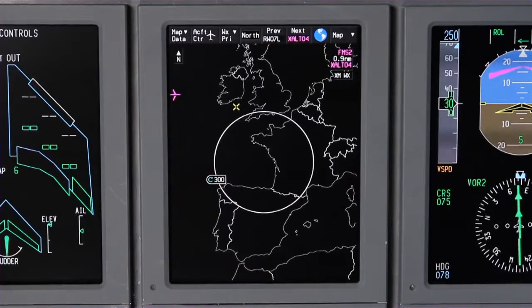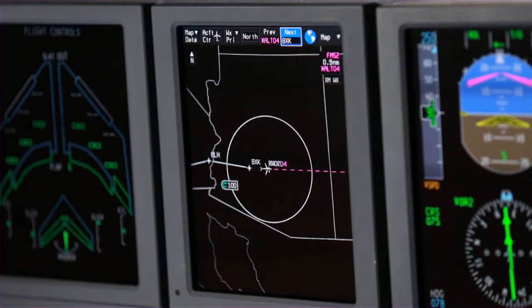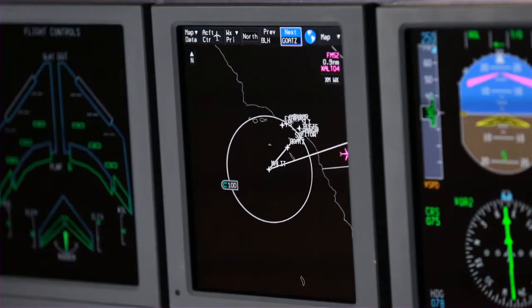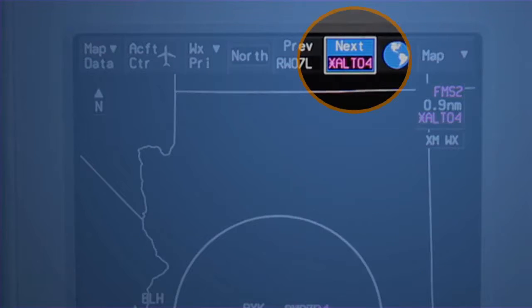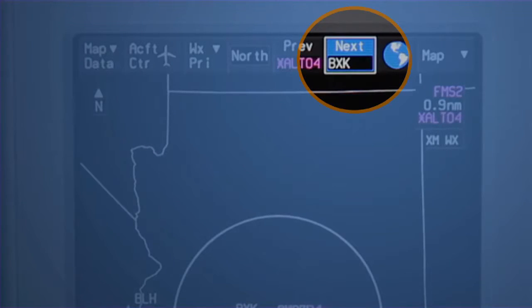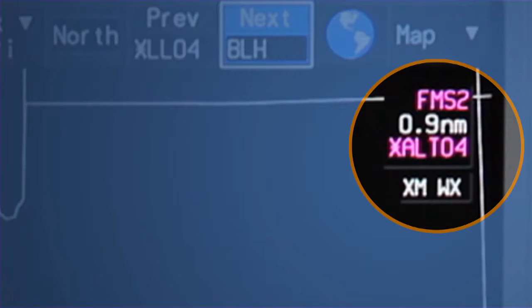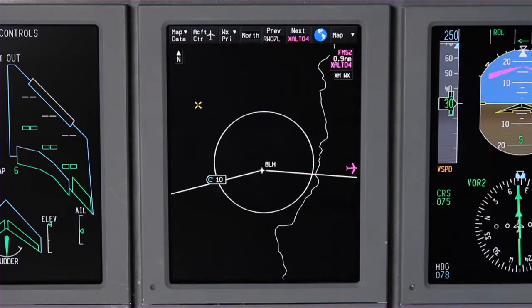2 seconds. The route and waypoints of the active flight plan are displayed graphically on the map. The current to waypoint is always displayed in magenta, while the other waypoints are displayed in white. The FMS data display contains information regarding the active FMS source, distance to the active waypoint, and waypoint name. The map also displays holding patterns. On some aircraft, procedure turns are also displayed.